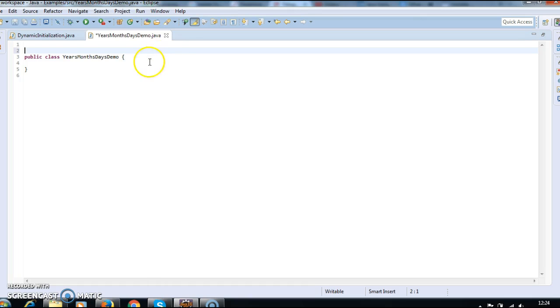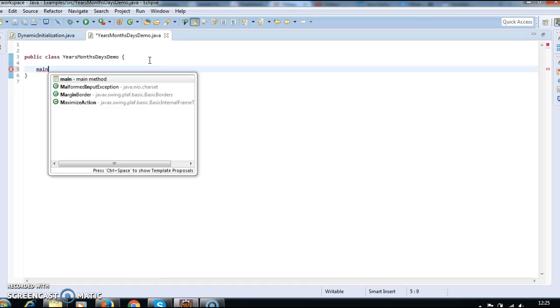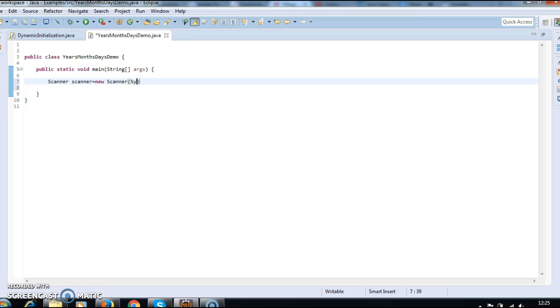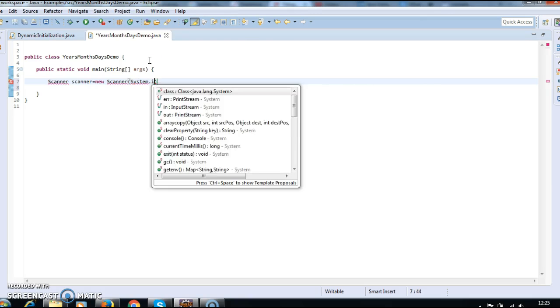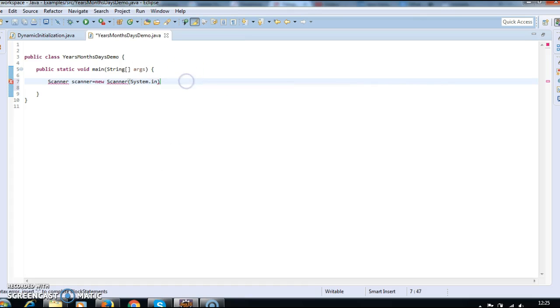Let's try to code. First I have written a class, now I am writing a main method. Now what I am doing is Scanner scanner equal to new Scanner of System.in. What this does is it takes the value from the console. That is why we are creating a scanner object.